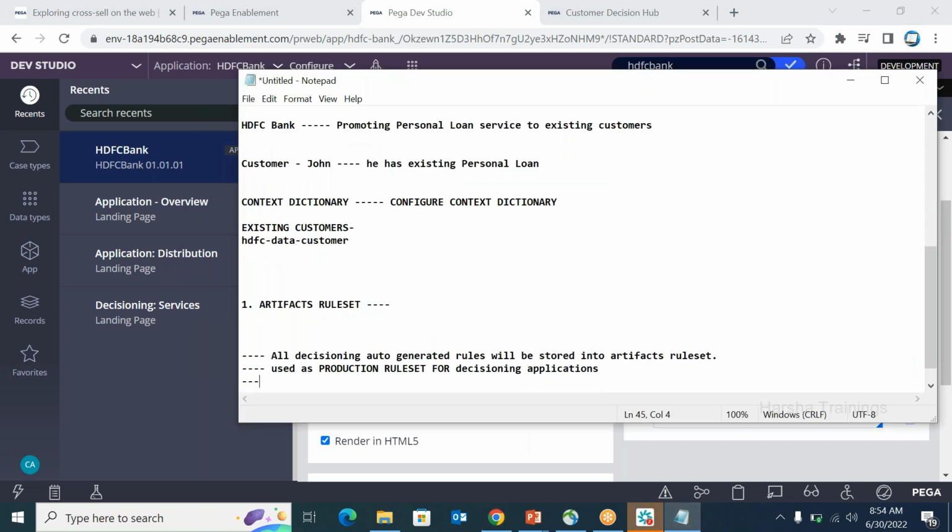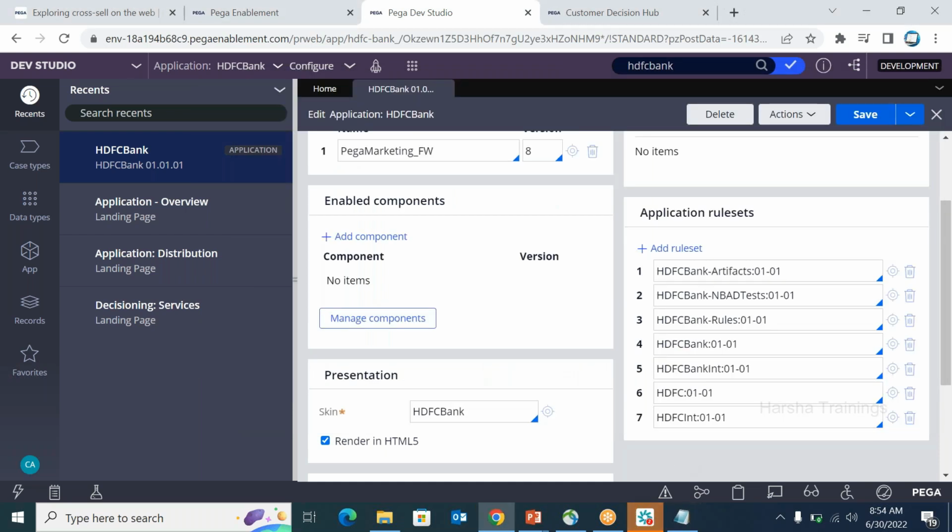Third thing is, sometimes, because this decisioning is a bit new and there are some new features which are added, you will do any kind of technical POC or feasibility checks in artifacts rule set only. Because you see this particular rule set, it is higher, it is in the top of the hierarchy. So if you keep some rule in this rule set, this one will be picked up. So any kind of POC you need to keep in artifacts rule set.